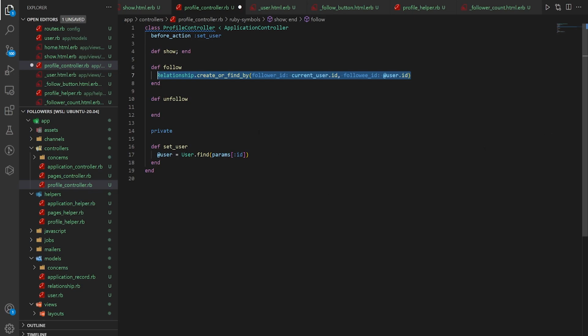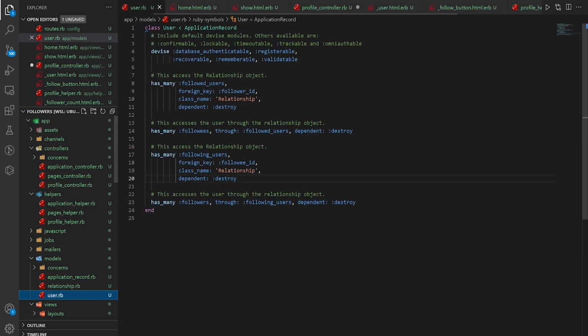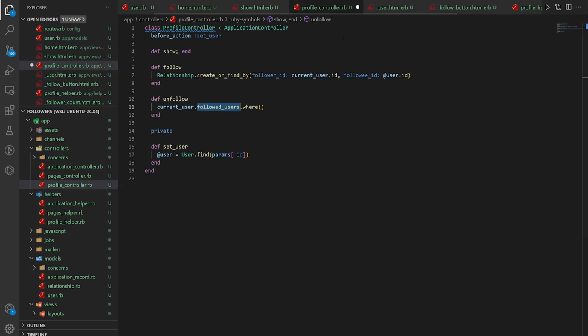We now need to undo this relationship if we try to unfollow the user. So to unfollow a user, we're going to grab the current user because, again, we're doing all this from the perspective of you, the person who just clicked the follow or the unfollow button. We're then going to check your followed users .where, and again, we can use this check for the followed users because of how we set up the user model, because we have the followed user list right here. We also have the list of followees, but of course you don't want to delete your followees. You want to delete the followed users instead, which will update your followees.